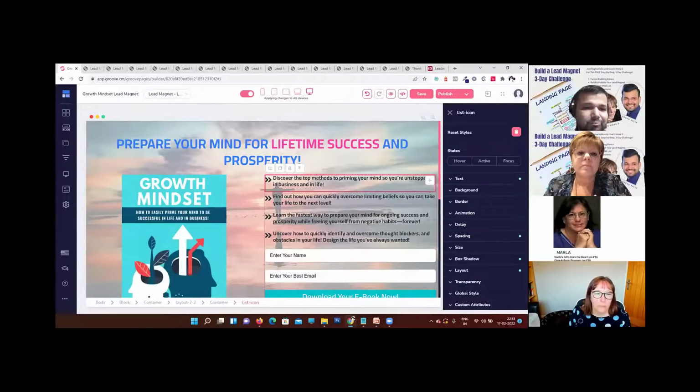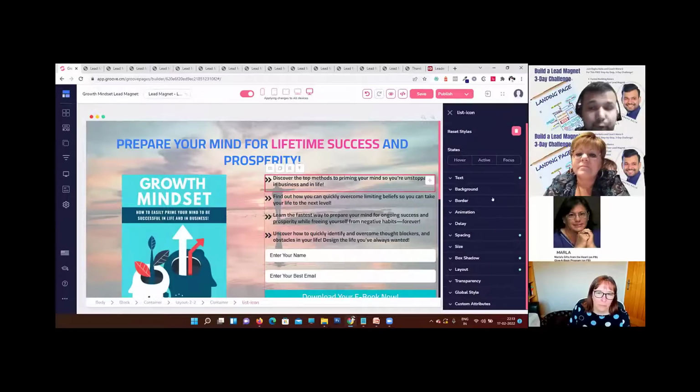Once you create 2 or 3 lead magnets, you will see the change. You can see there are lots of properties on the right side when we select any element, but there are only a few properties which we use. Like text, background, borders, we use space and size. These are the 5 properties which we use most.